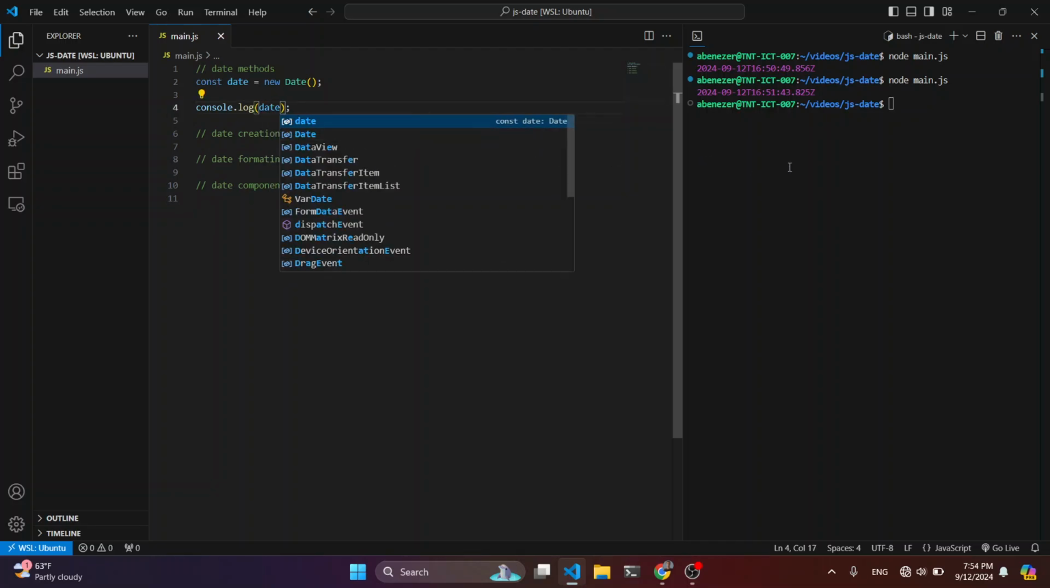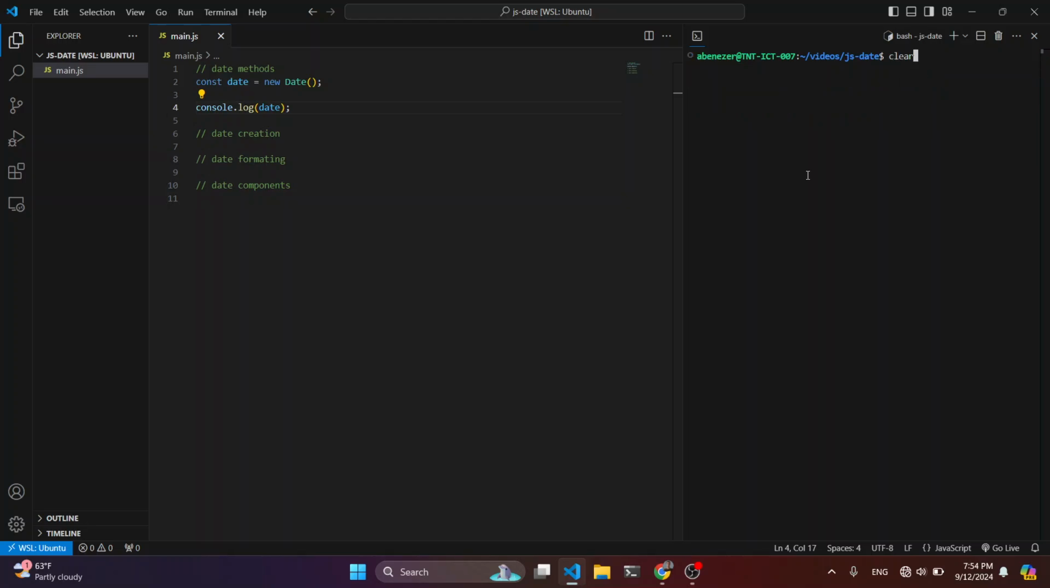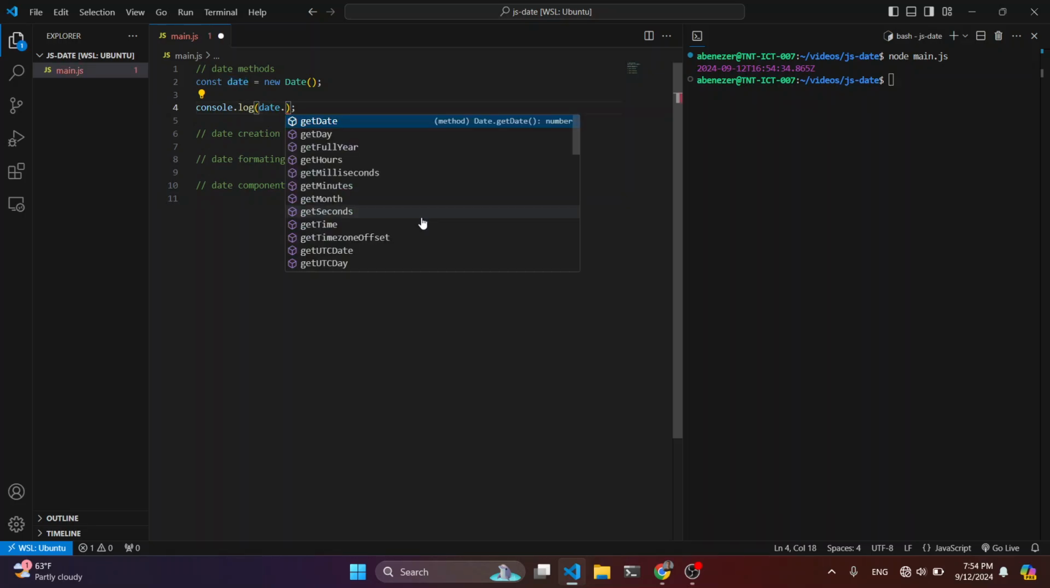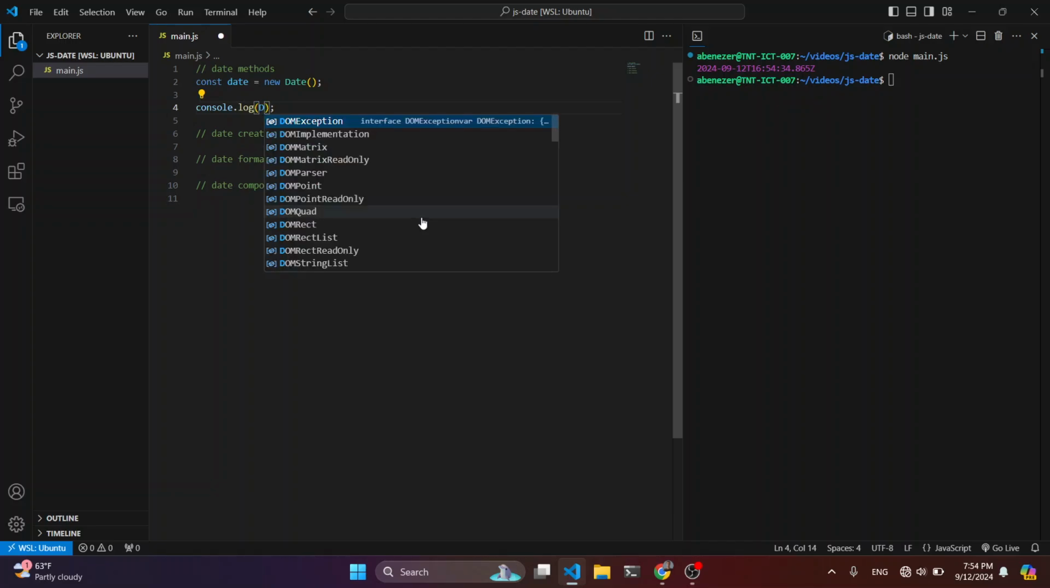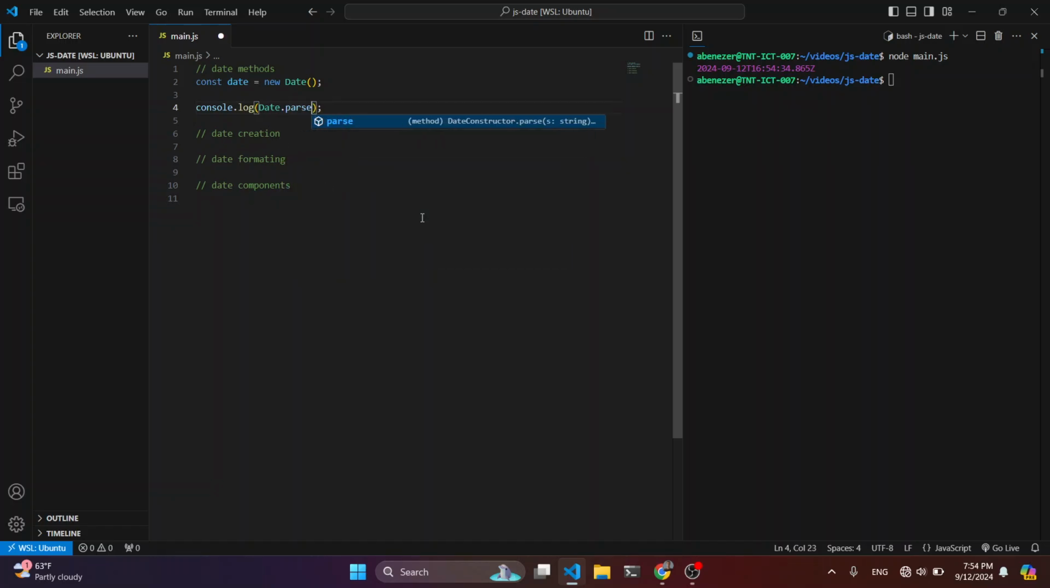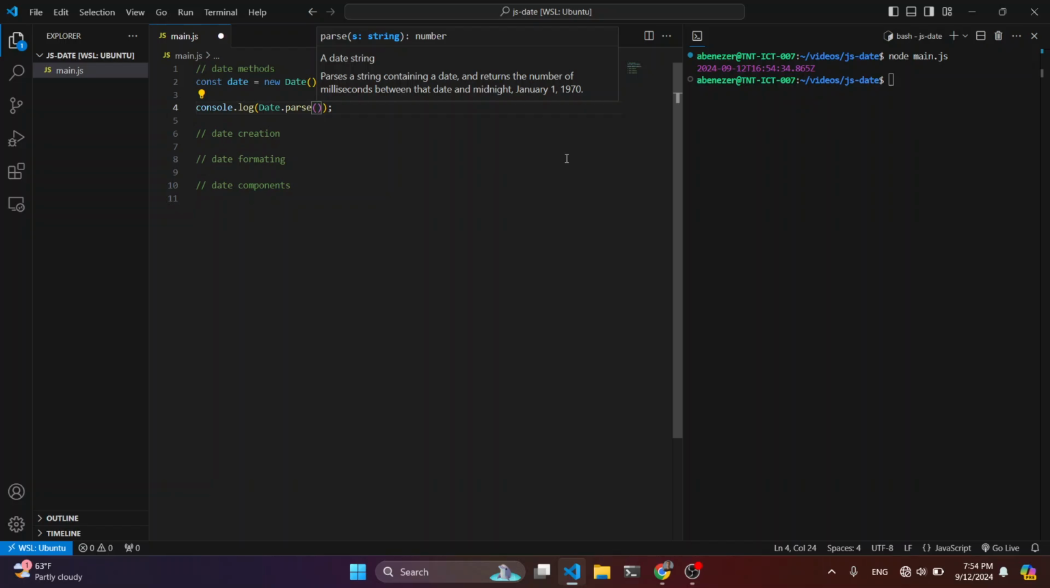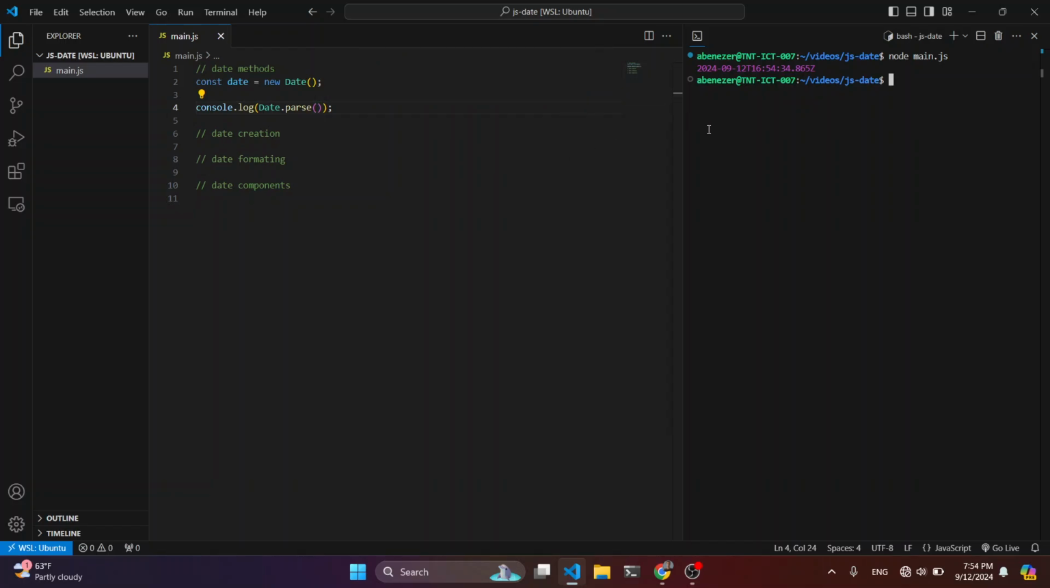Now this is the normal date we've been working on so far. This date has a couple of objects. The first is the parse method. Okay, let's talk about the methods first. So it's date.parse. A date.parse is just a method that provides milliseconds.